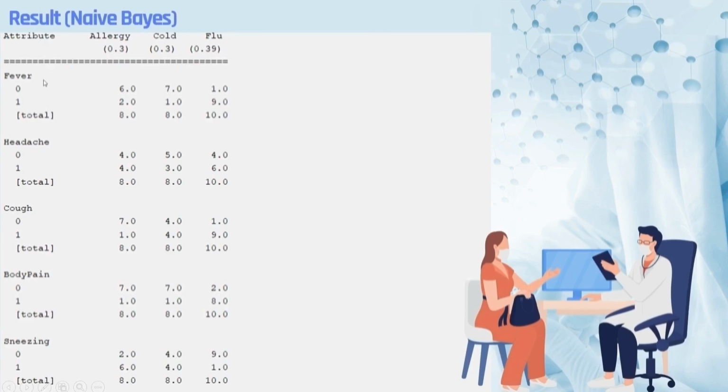In fever, most flu patients have fever. The results show 9 out of 10. Cold and allergy usually did not have fevers. If a patient has fever equal to 1, the model will strongly guess the patient has flu. 90% of flu patients have fever.